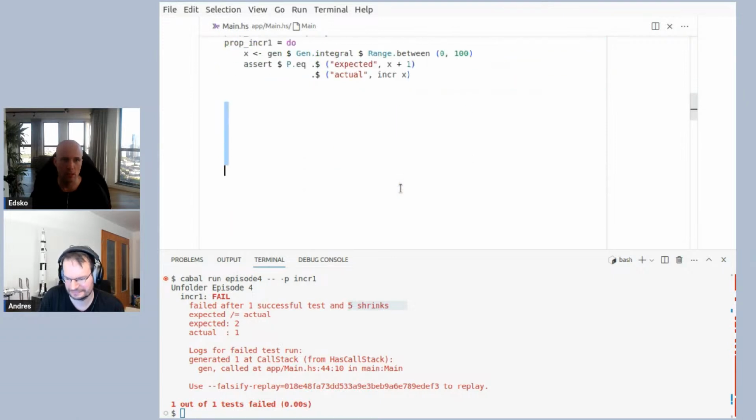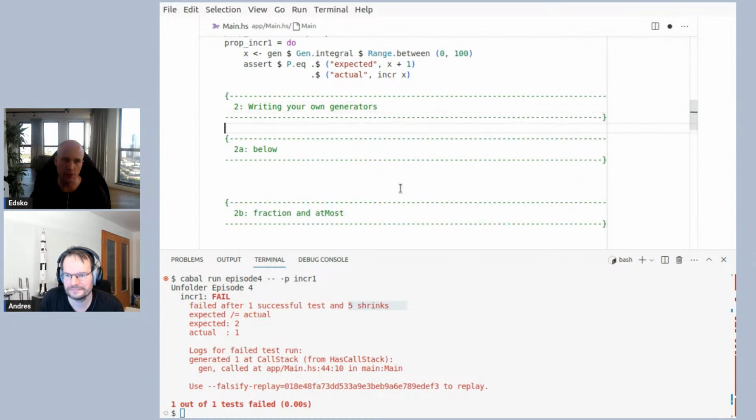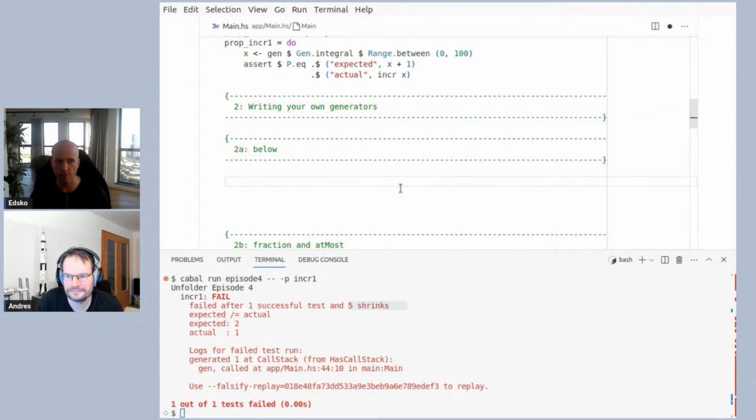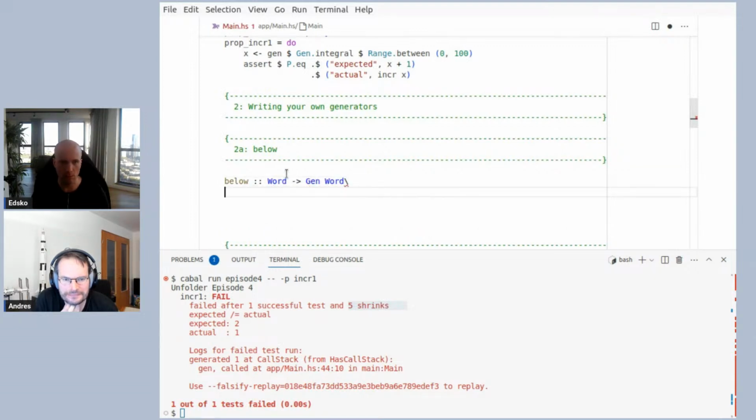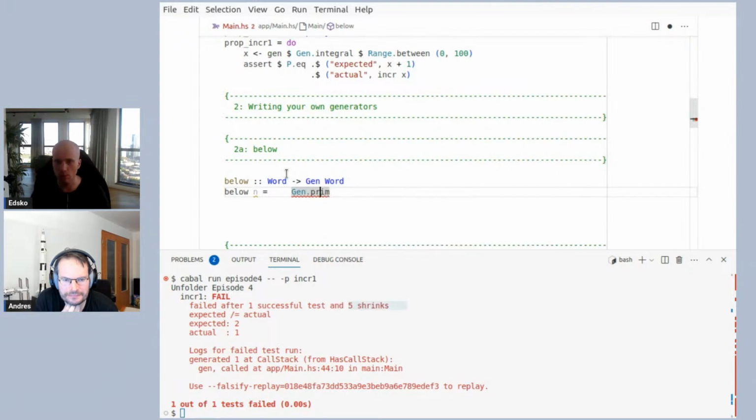So let's look at a simple example. Let's write a generator which produces an arbitrary value below some sort of maximum. And let's only use the primitive generator that the library offers. So we want to write a generator that gets a maximum and produces a number below that. And so what we're going to do is define this in terms of prim. Prim is a generator from the library which produces an arbitrary number in the full range of Word64.